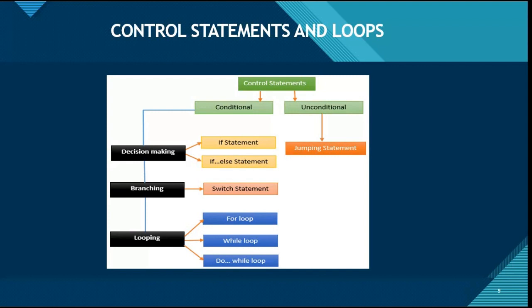Loops. There are mainly three loops. They are the for loop, while loop, and do while loop. The for loop consists of a for statement which repeatedly executes the set of instructions that comprise the body of the for loop until a particular condition is satisfied.